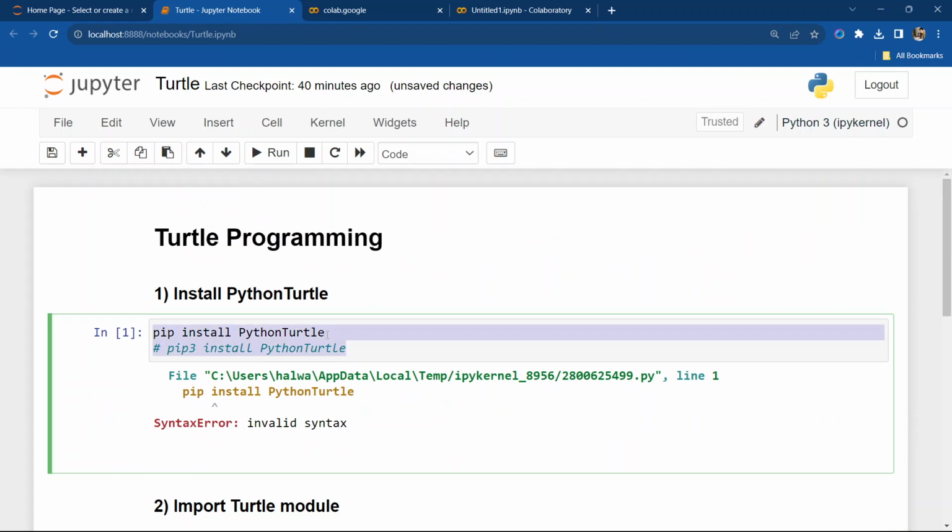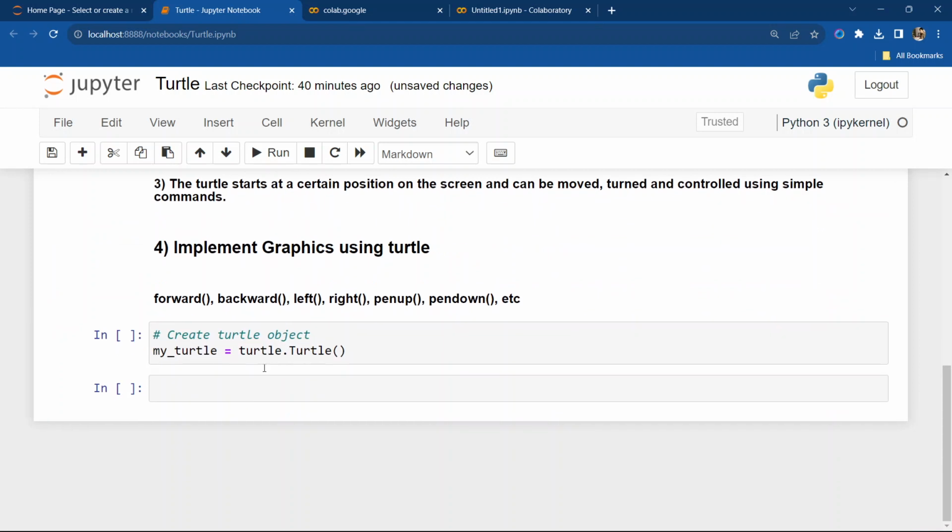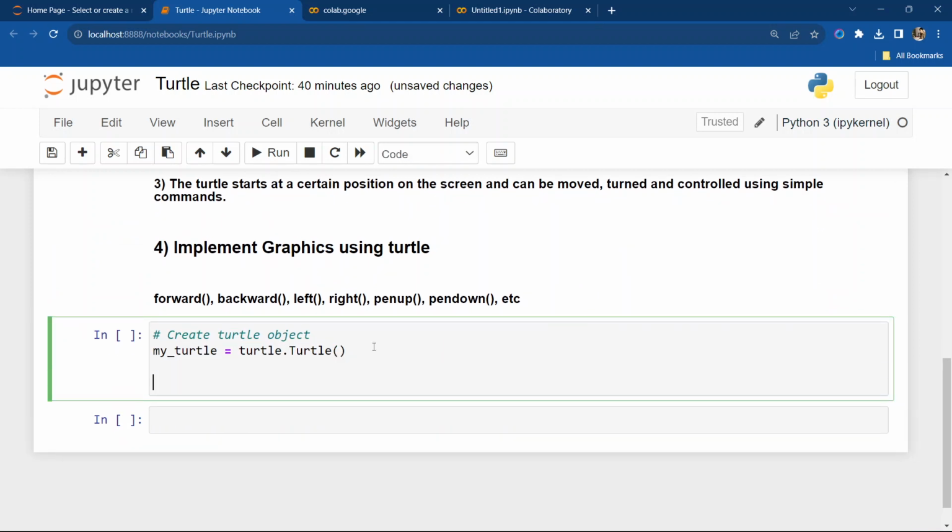Let me comment this part now because it is already installed in my PC. Now see the further thing. So I have created my turtle object. Now I will be going to use some of the above functions which I have provided you.